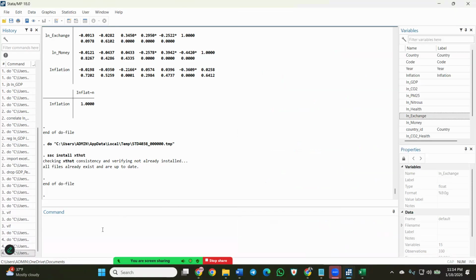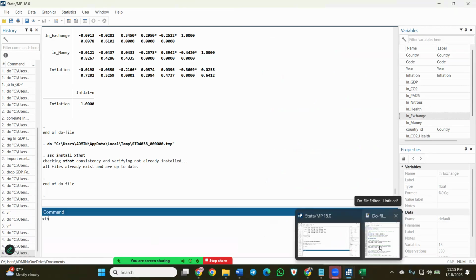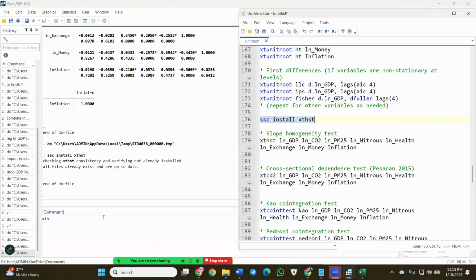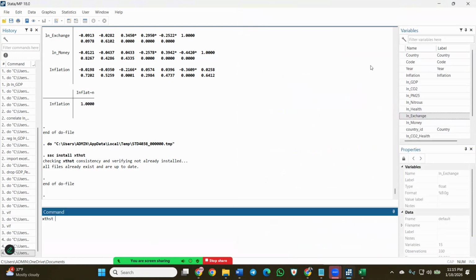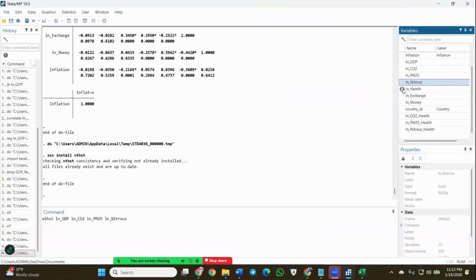So let me type it here. So xthst. Then I select my variables: GDP, CO2, PM 2.5, nitrous oxide, health, exchange, money, and then inflation.